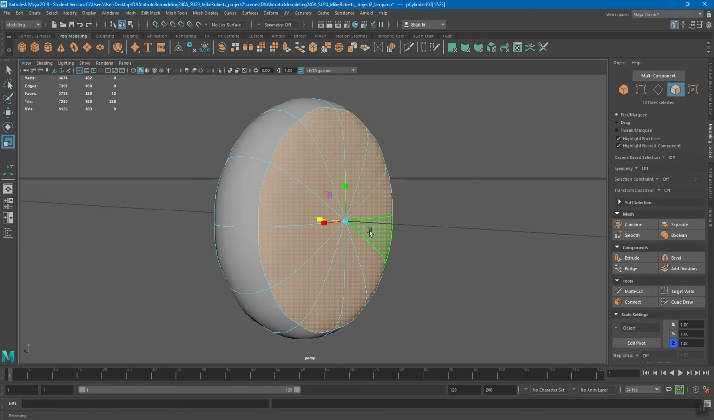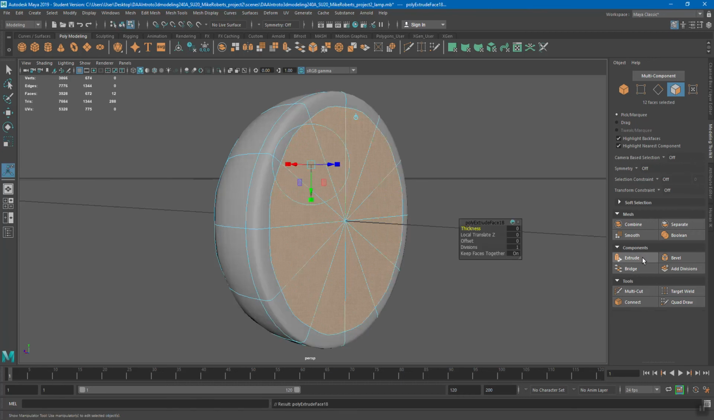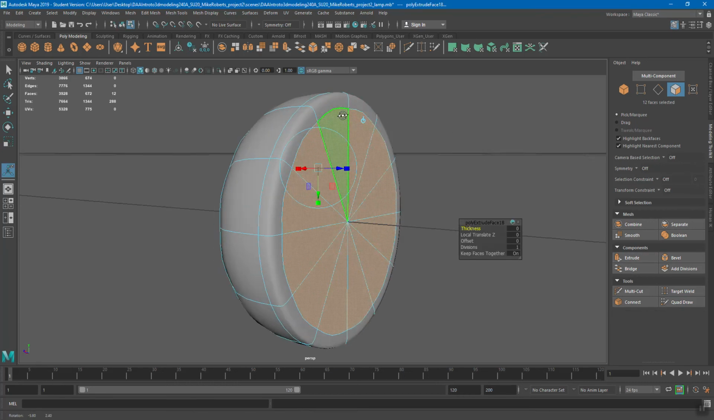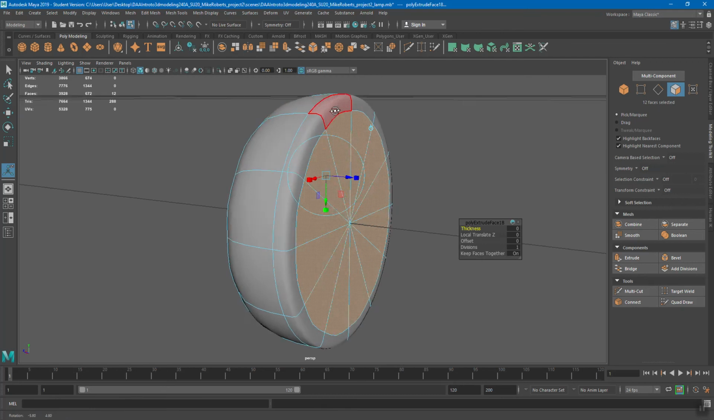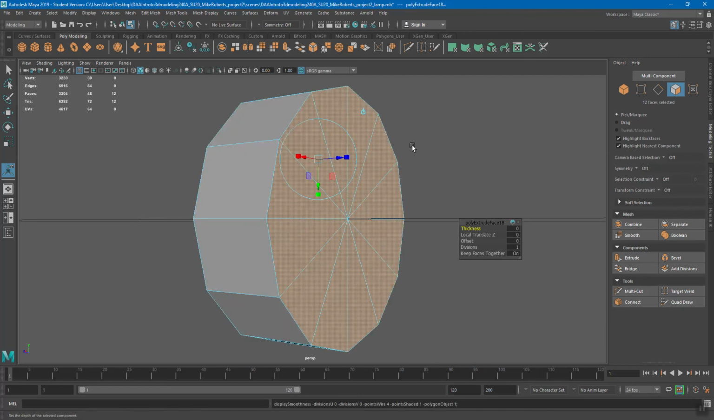To create new geometry, remember, you can just hit extrude. And you see how it makes new geometry here, right? And you see that this new geometry is close to this one. It makes the smooth preview harder here. Now, in one, that's right on top of each other. That can cause problems, right?